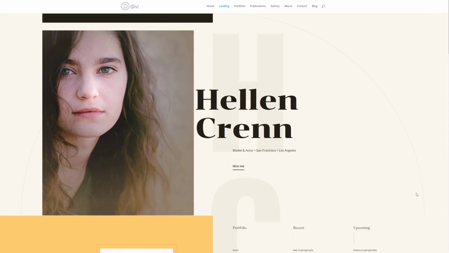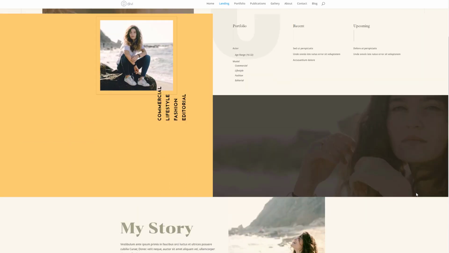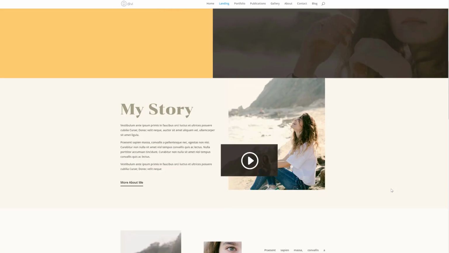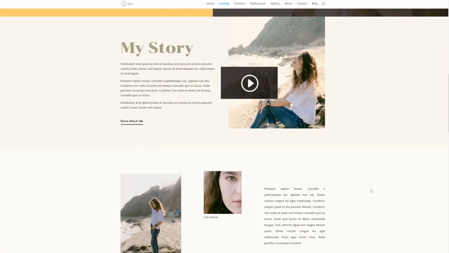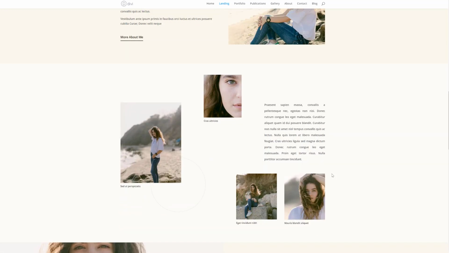Alright, so let's take a quick look at the Model CV layout pack. This is the overall look and feel that you can expect from it. It looks really clean and modern, but it also has a pop of color to it, and you can definitely use this layout pack to create your personal brand, put it out there, and create a stunning website with Divi.